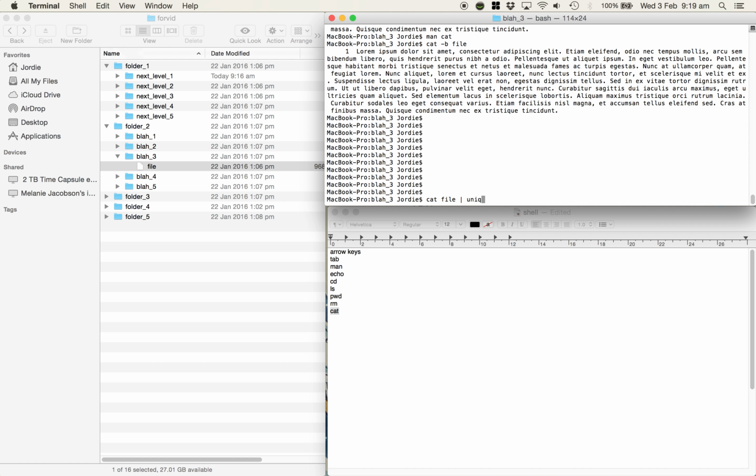cat asterisk again, and it prints everything. Everything that's in the directory. Again, there's only one thing in my directory, so it only prints one thing. But very, very powerful.